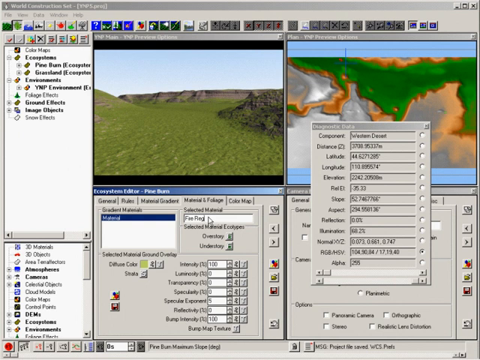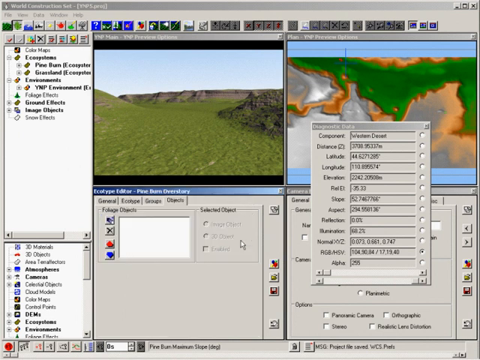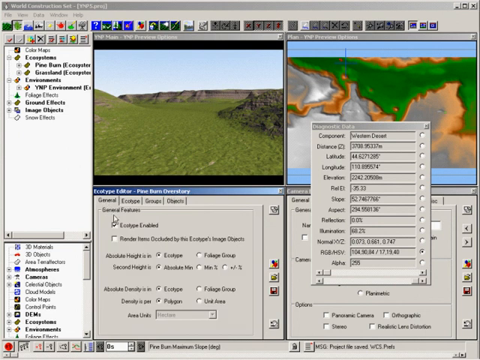The overstory ecotype will be pine, snags, and stumps from the old burned forest, and the understory ecotype will be young lodgepole pine from the new forest. Select Overstory Ecosystem Operations and create ecotype. On the General page, change the absolute height to Foliage Group and the absolute density to Foliage Group 2.